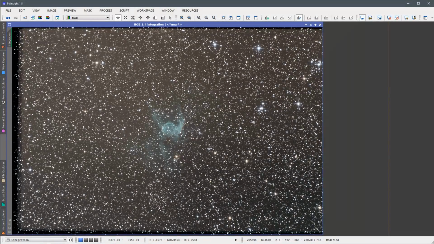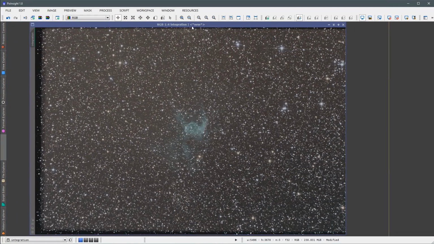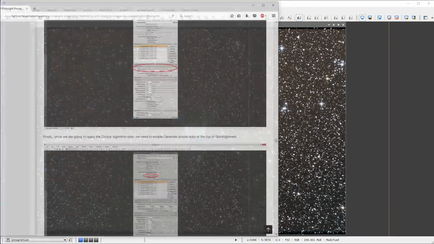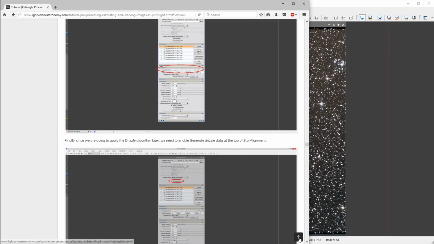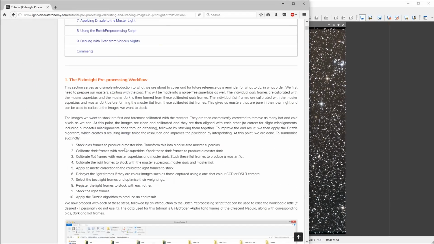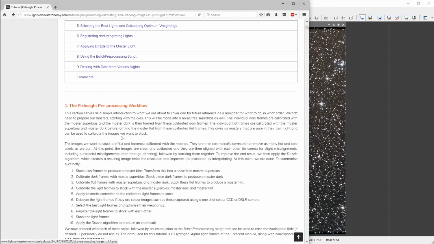So that's it. I do a very abbreviated version, like I said, of the stacking process in PixInsight. Check out, and I'll add the link, check out Light Vortex Astronomy. This is basically everything you need to know about stacking in PixInsight.